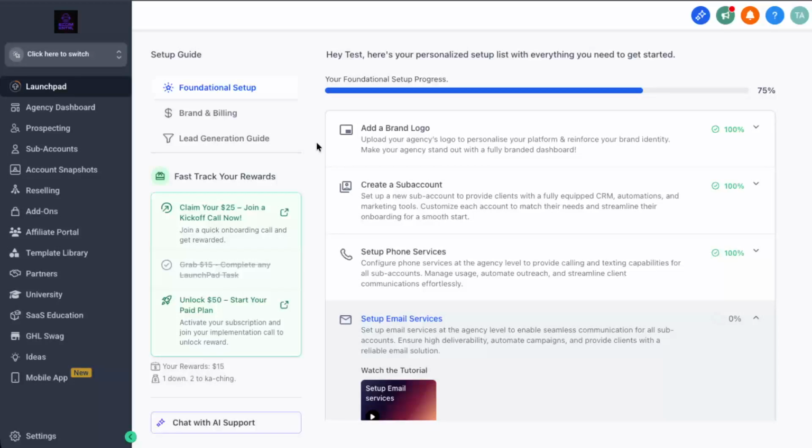In today's video, I'm going to teach you how to set up sub-accounts and snapshots in GoHighLevel. We'll walk through the full process, from creating a brand new sub-account to loading and customizing a snapshot inside it, so you can quickly spin up new client workspaces with all the assets you need.